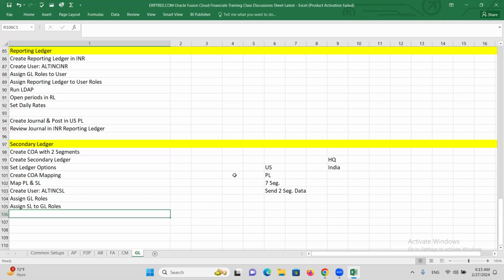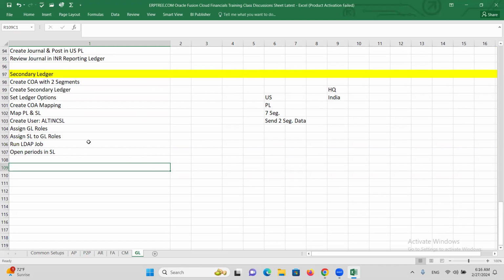And what you can do is, once your roles are assigned and all data also assigned, data meaning here the secondary ledger, run the LDAP job. Finally, open the periods in secondary ledger. So these are the basic setups. These are the setups you have to complete to implement the secondary ledger concept.